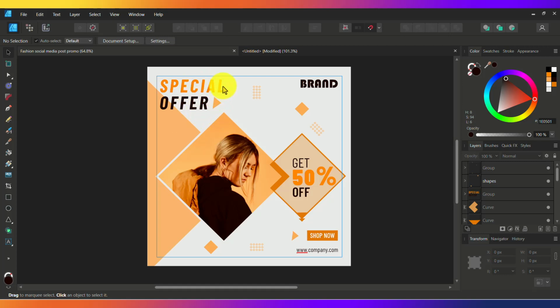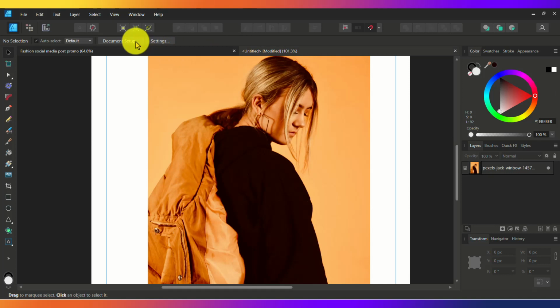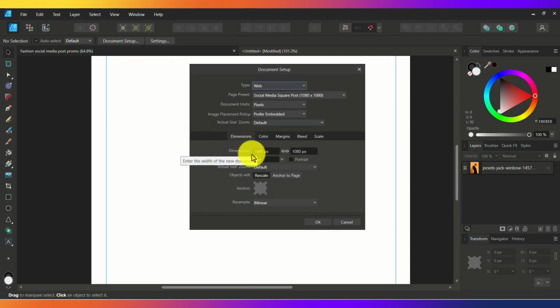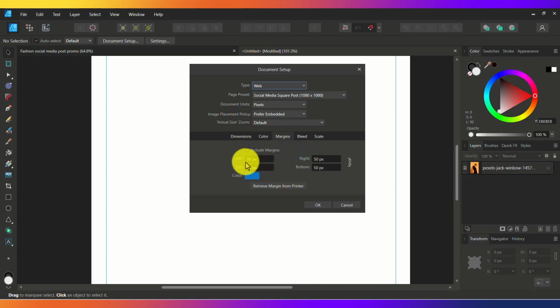Today we will be learning how to create this social media post. I'll be using this photo, which I downloaded from pexels.com. So let's hide it first. Then on our document setup, we have 1080 pixels by 1080 pixels. I also created a margin of 50 pixels all round.